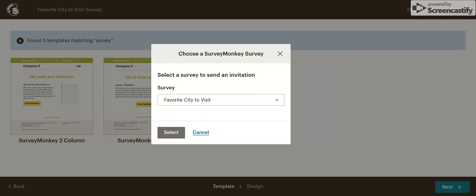So what immediately happens is MailChimp is going to go to SurveyMonkey, and it's going to interact with your SurveyMonkey account and pull a list of all the surveys that are live within your SurveyMonkey account. It's going to present them here in a drop-down, and what MailChimp wants to know is what survey we're sending to your list. I have one survey set up. It's called Favorite City to Visit. That's the one that's come up here. I'm going to select it.